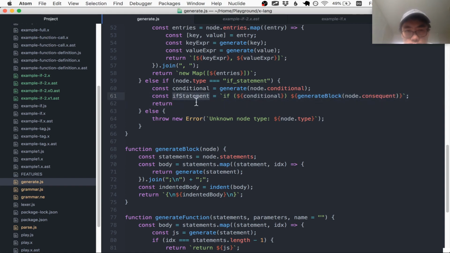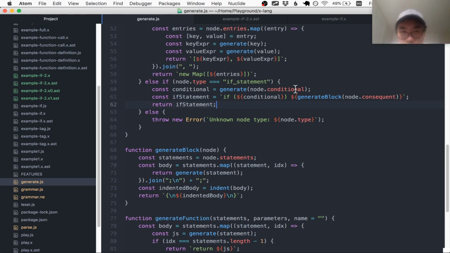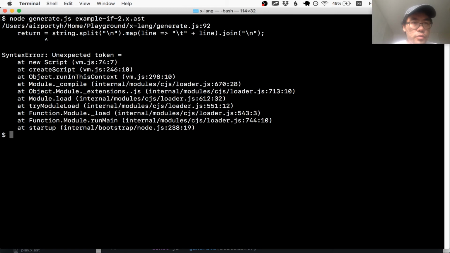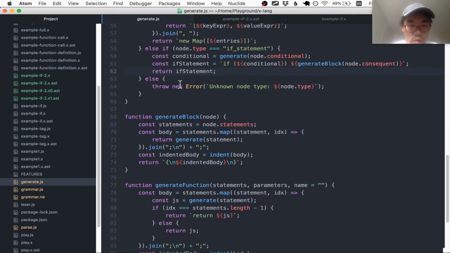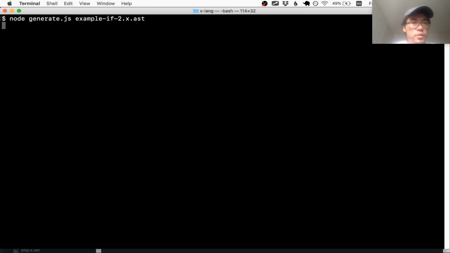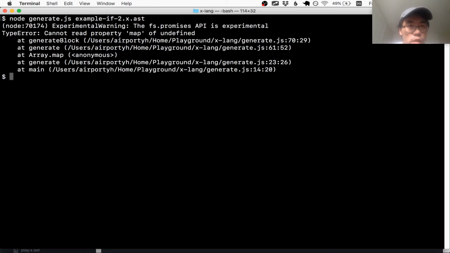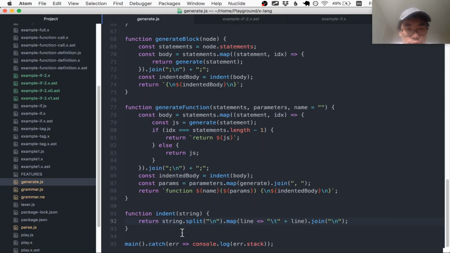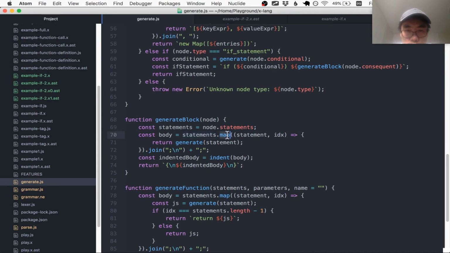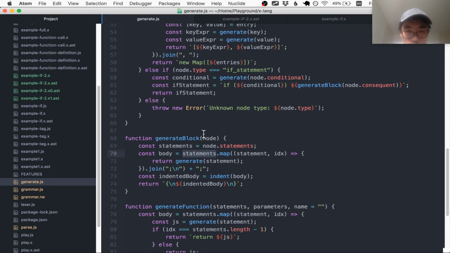That's not enough because I also have an else clause, but I wanna generate it first to see what would come out. Return equals, that's not right. Oh. Cannot read property map of undefined. So, statement is somehow undefined.